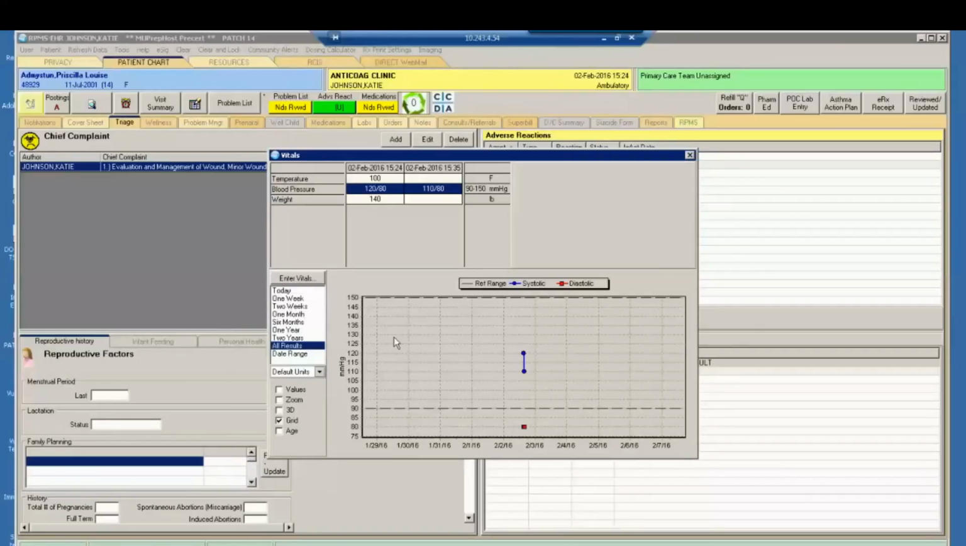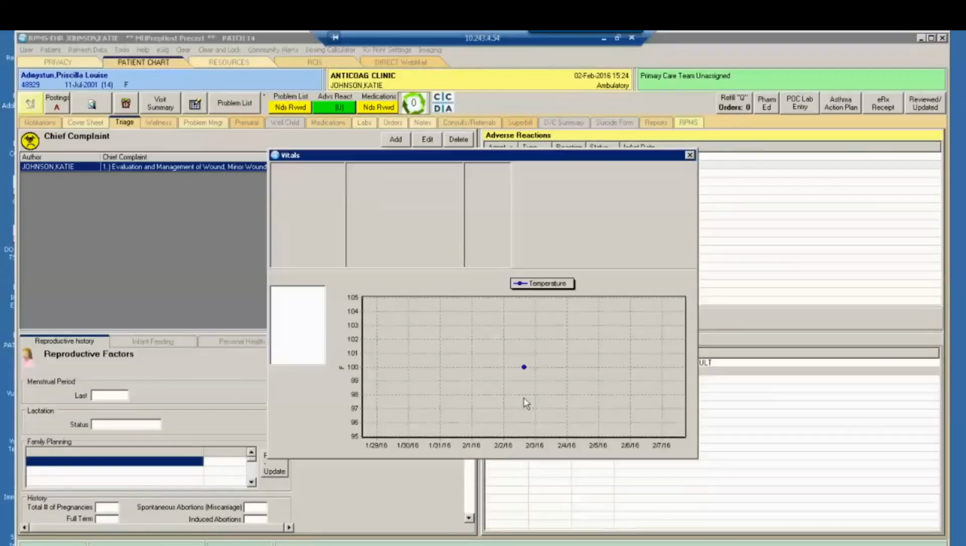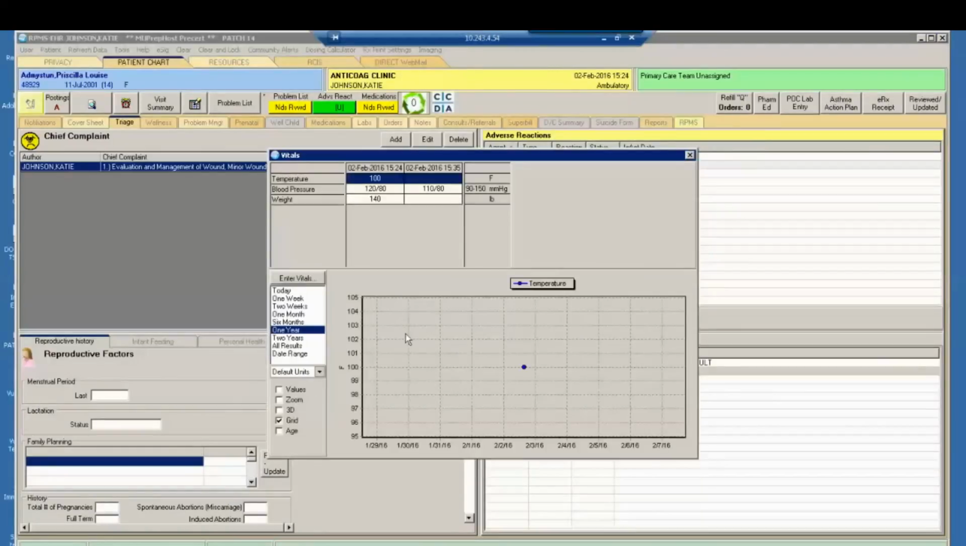It might also be helpful to pull it up and show the patient how their blood pressure has been doing over the last year or something like that. So to get to that, you just click on the vital sign, you get the graph automatically. You can adjust the time period by clicking over here, and some of these other check boxes here to add detail if you want.